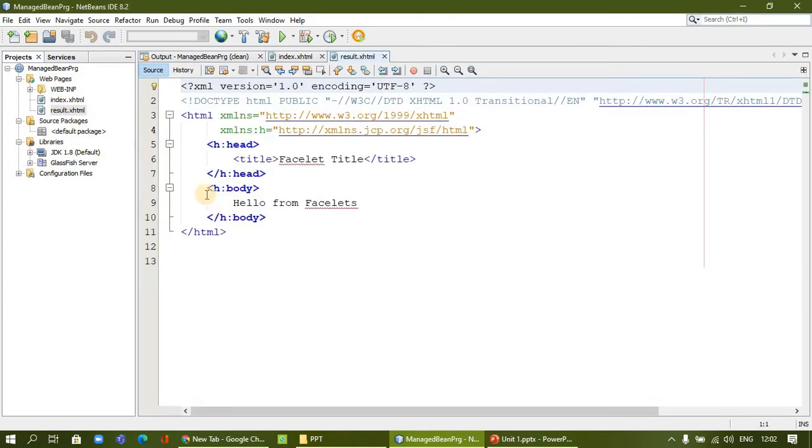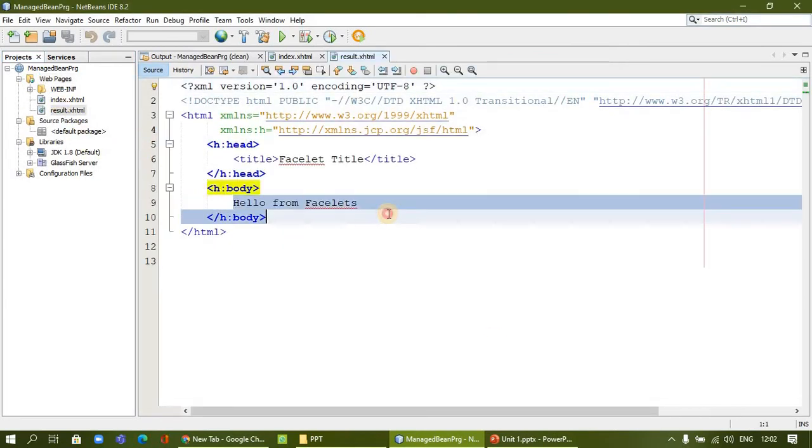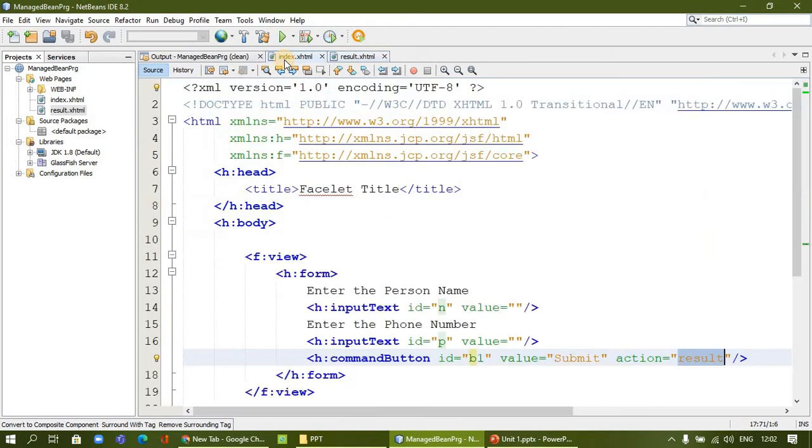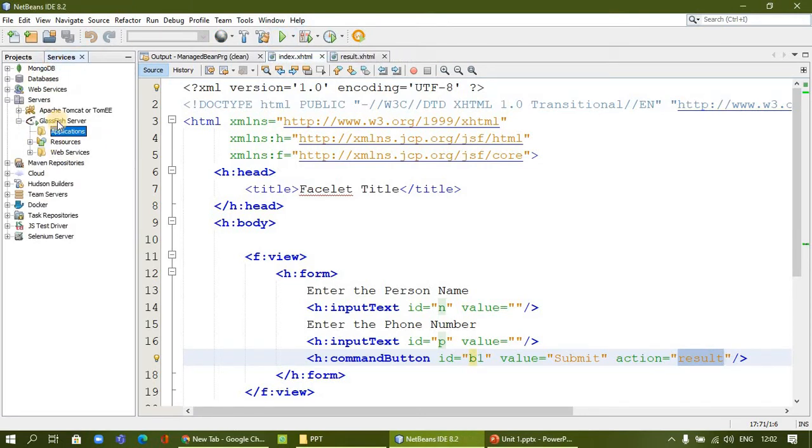So result page is prepared like the index page, just with a body tag. We will prepare the output later. At present, let it be like this. First of all, I am going to show the design. Let me execute it, and before executing I will show how the server will work. The server is already ready. Okay, Glassfish. Once our application is deployed, you can find our application here.